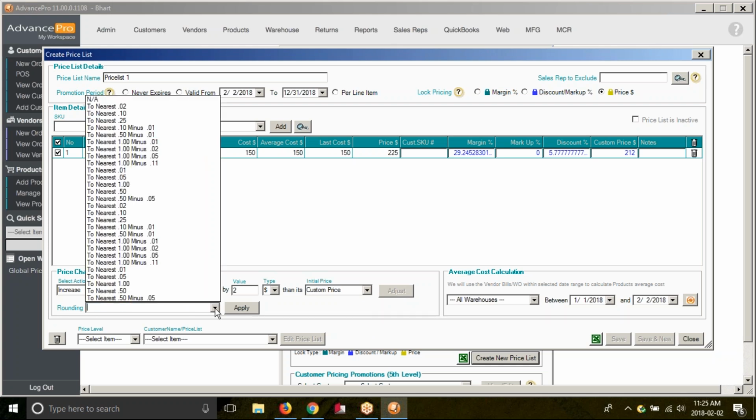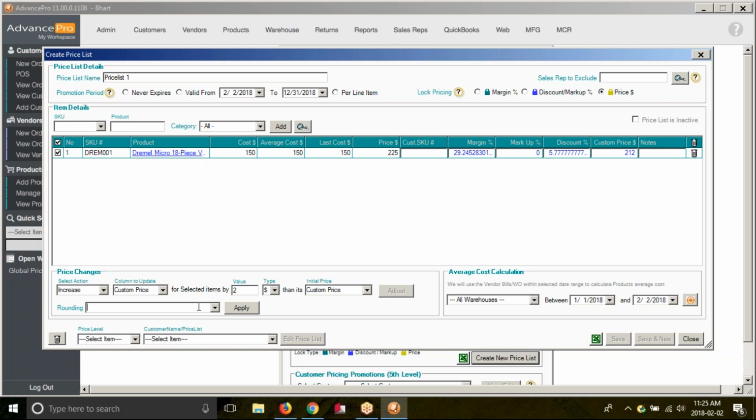Now, we can also set rounding rules. So we can make this huge adjustment, and we might end up with 212.501. So that 1 is a tenth of a cent.